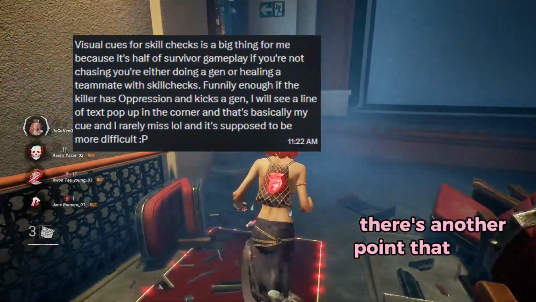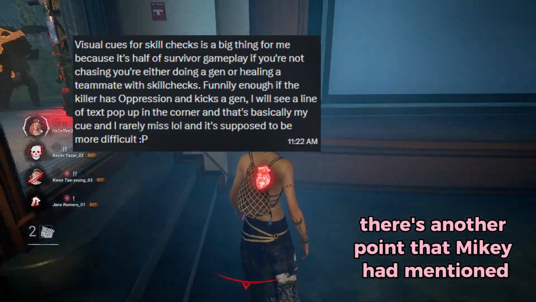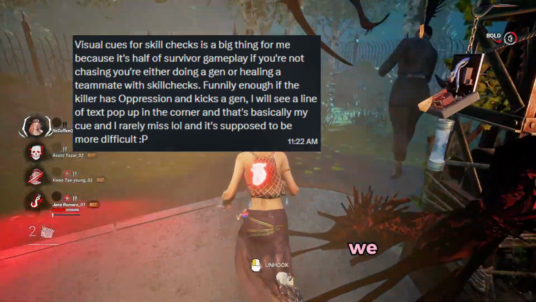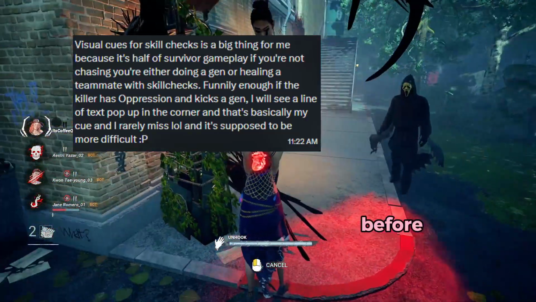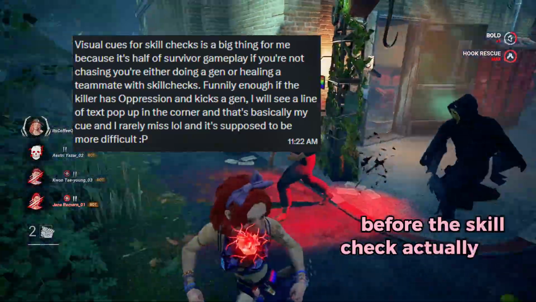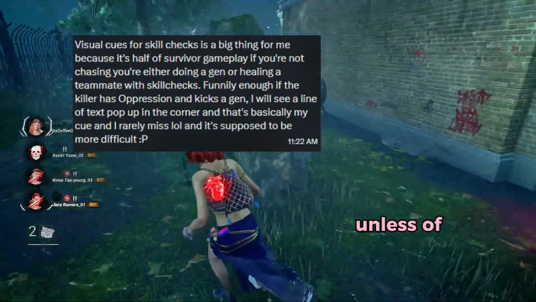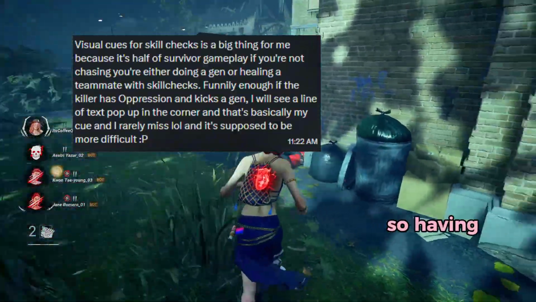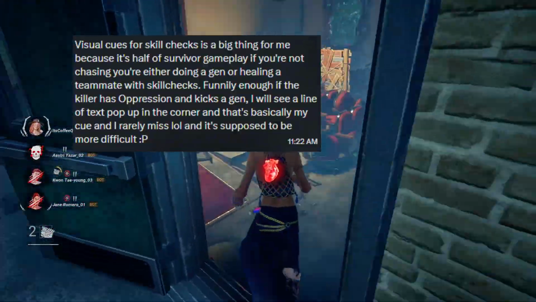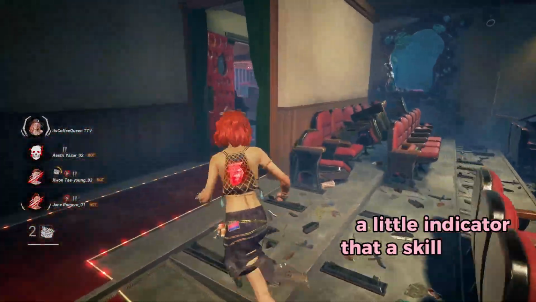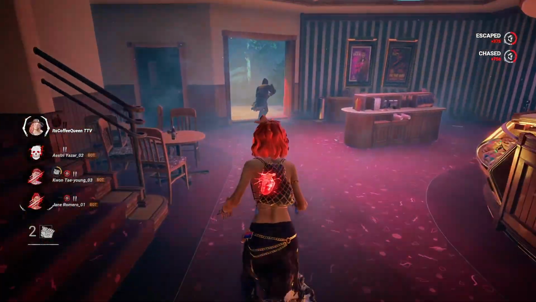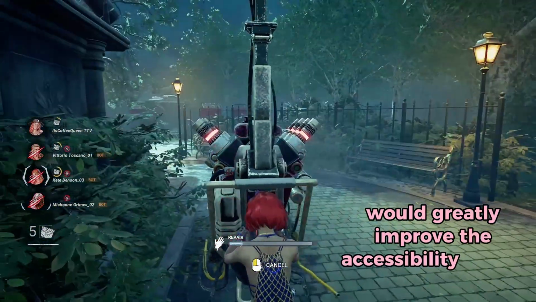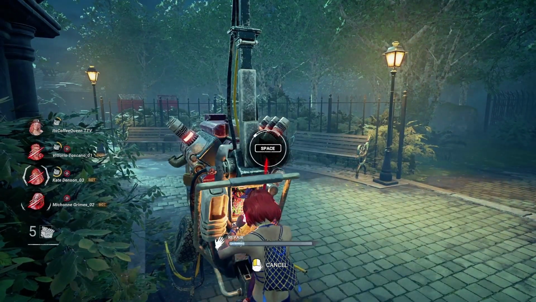There's another point that Mikey had mentioned about visual cues for skill checks. We get audio cues before the skill check actually pops up, unless, of course, Huntress Lullaby was brought. So having something on the screen, a little indicator that a skill check is coming, would greatly improve the accessibility in this game.